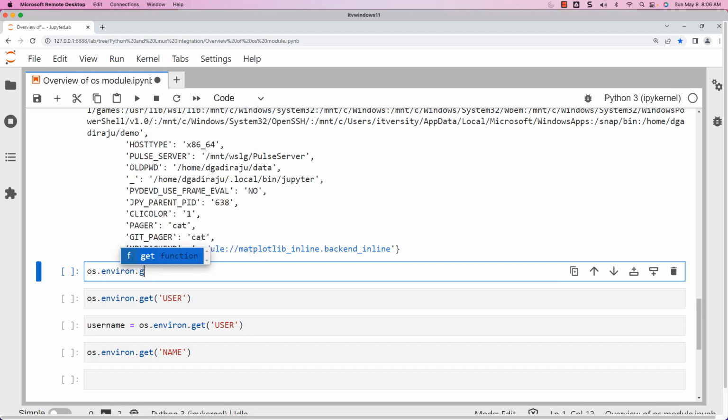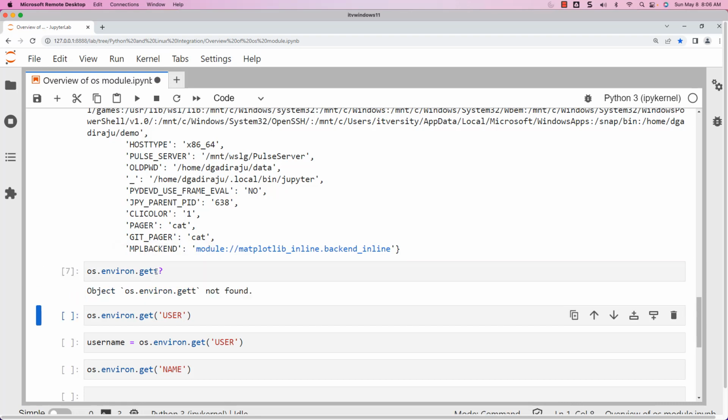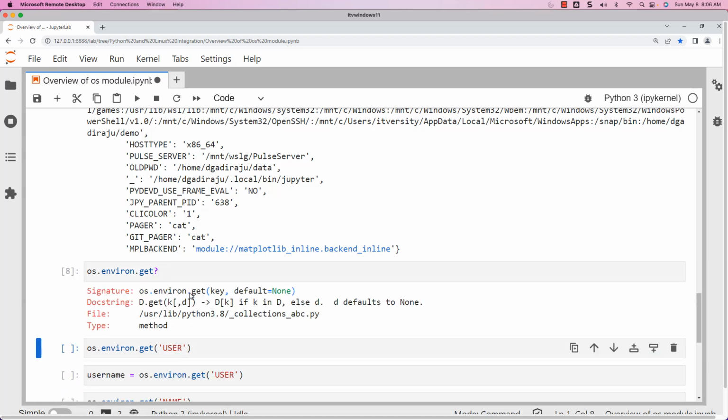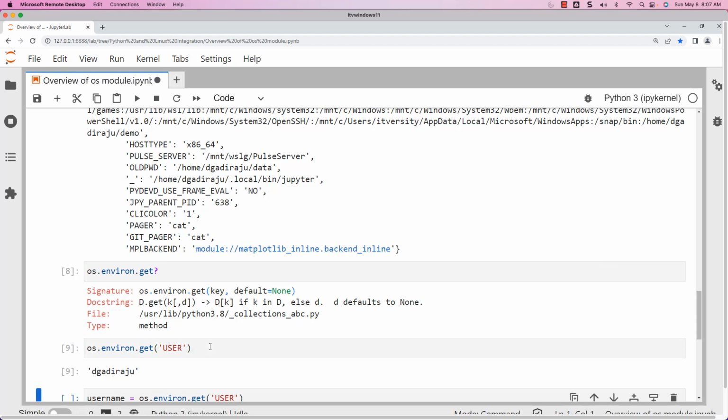Now let me say get here, then question mark. We should be able to see the help. There is a typo in the function name. Let me fix the typo. Now let me run it. You can see the details with respect to the get function. You just have to pass the environment variable name. It will return the corresponding value. Already we have environment variables with the names USER, NAME, etc. In this case, I'm actually using USER as the key and trying to get the corresponding value. You can see the corresponding value here.